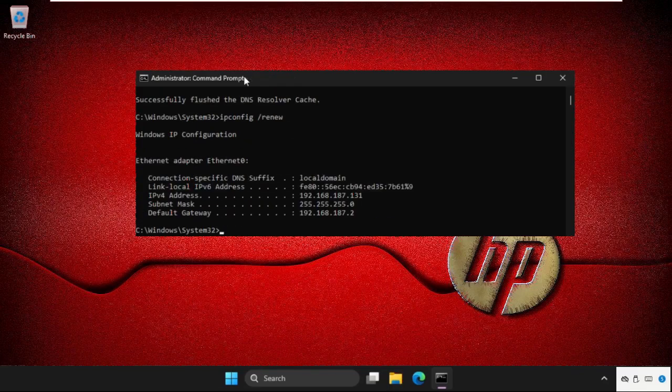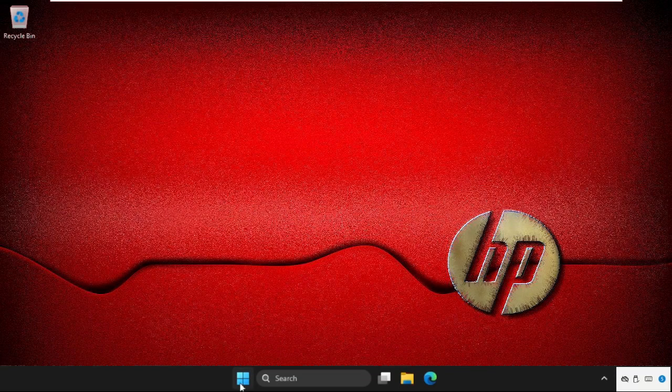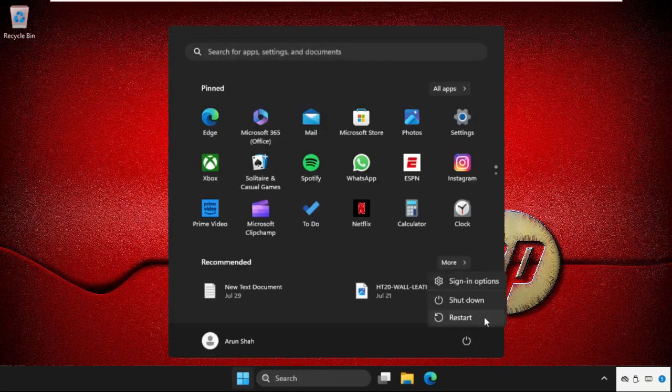the process. Then we are going to execute the last command, that will be netsh int ip reset and hit enter. Once done, it's showing that restart the computer to complete the action. So simply type exit and restart the system and your problem will be solved.